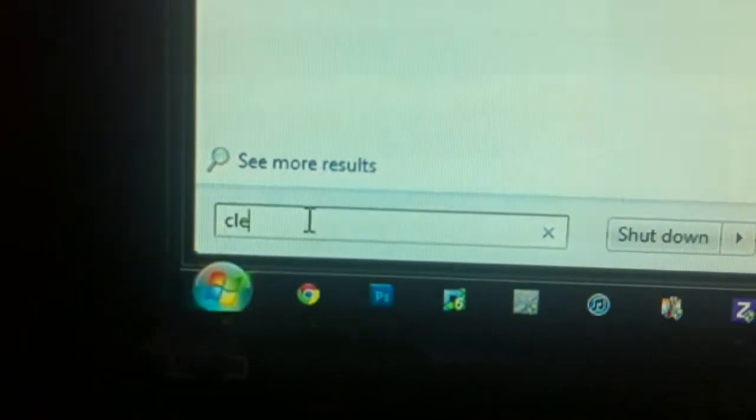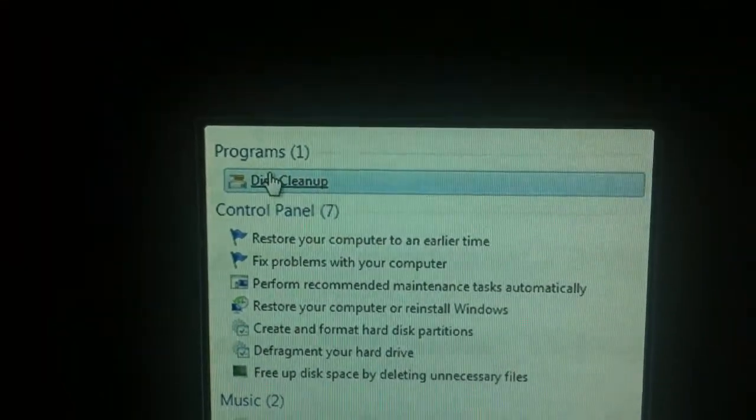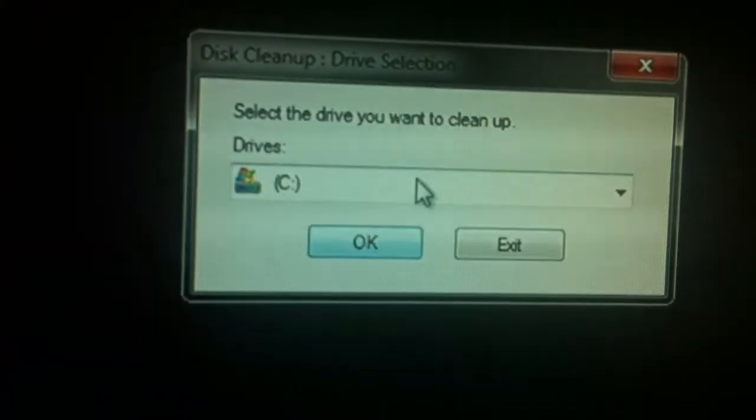Also, another good idea, if you type in the start bar clean and go to disk cleanup, you right click. I always right click and run it as administrator so that I know I'm doing it properly. It will now say select the drive you want. Now, a few of you may have quite a few drives, so just go with your C drive to begin with, or whichever letter drive your Windows is installed on, because that's one of the main drives that does get clogged up with a lot of junk.